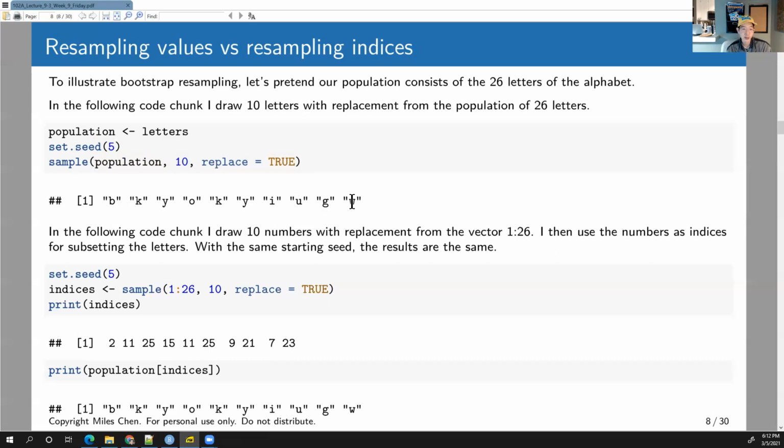Okay, and so just by kind of coincidence, from resampling, I selected the letter K twice and the letter Y twice. And also just by coincidence, they kind of came in together, KY and KY over here. That's just a coincidence, but it could happen, right?